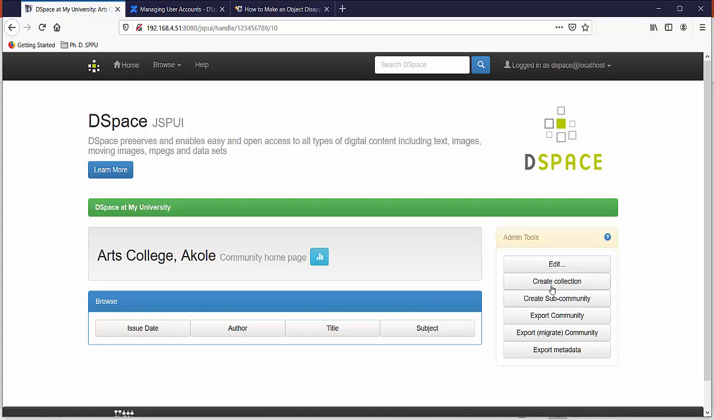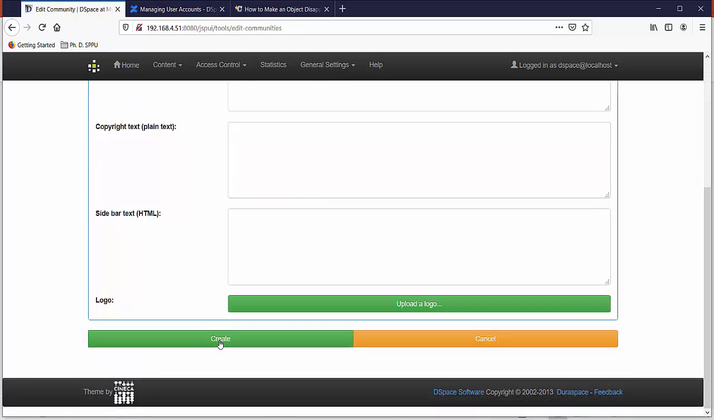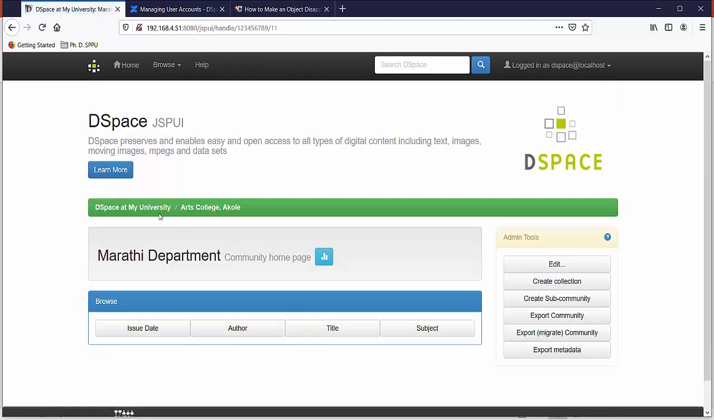Let's create a sub community under Arts College Akole. Just click the create sub community button. Enter the name of the sub community. Let's enter Marathi department. Just click on the create button. Now we have created a sub community under the Arts College Akole top level community.